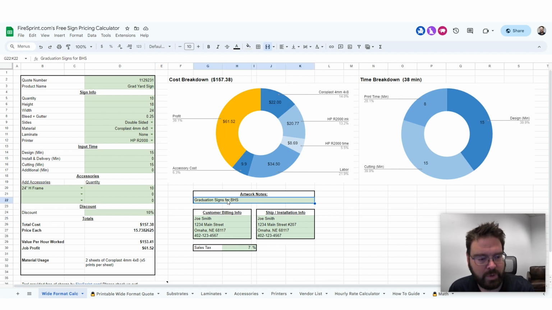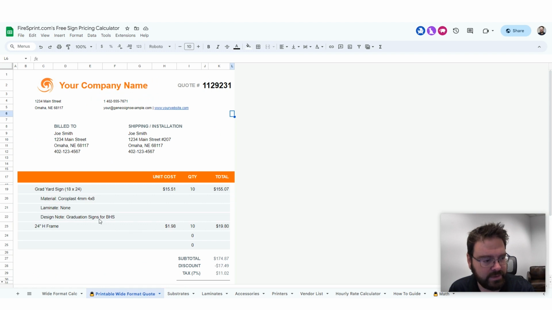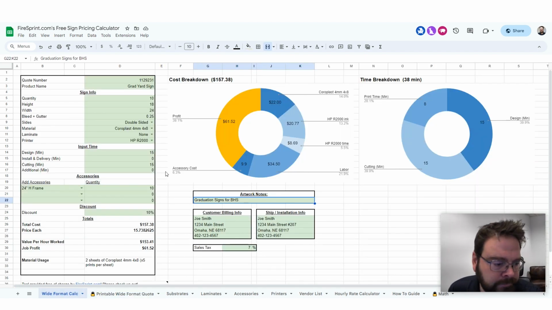You have some artwork notes here, the graduation signs for BHS. You can see that those are here under design notes. And then the accessories are added as line items here if there are any. And then, of course, your billing information and the shipping or install address you might want to put there. You fill these out here.